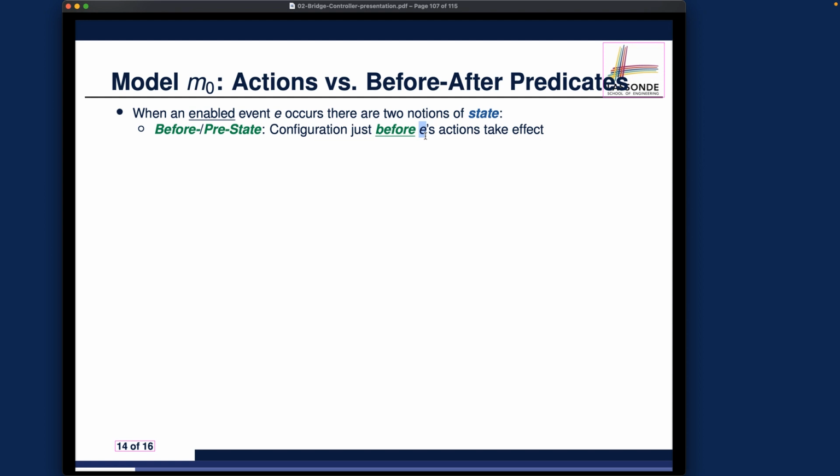And symmetrically, what about at the completion of the actions for the events? In that case, it will be called after, right? You can see after as opposed to before, and also post as opposed to pre. And of course, the after is really what we meant in the before-after predicate. The before-after predicate, which we're going to speak about later in the slides, is about the formal relationship, in terms of predicates, between the pre and post states, or between the before and after states. That's where the name comes from. And the post state is just another configuration that results after the event's actions take effect. So these are very important notions that you want to distinguish between: the pre and post states.